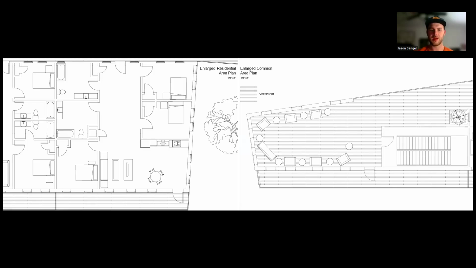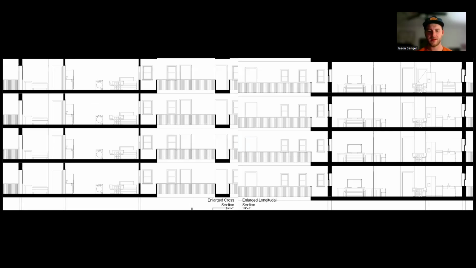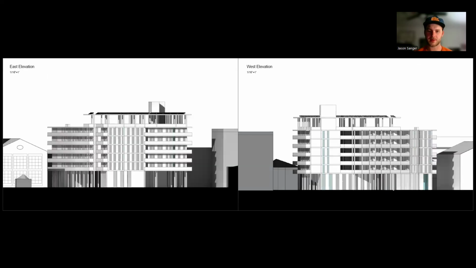Then here we have another unit. It's an enlarged residential area plan. And on the right, an enlarged common area plan. The outdoor areas are shown by horizontal lines. And then here we have 2 separate drawings, one on the left, one on the right. The one on the left is the enlarged cross section, and the one on the right is the enlarged longitudinal section. So the one on the left shows the relationship between the building and the bridge being cut there, and the one on the right shows, again, the building, and then going forward to that area where you can walk over to the other side.